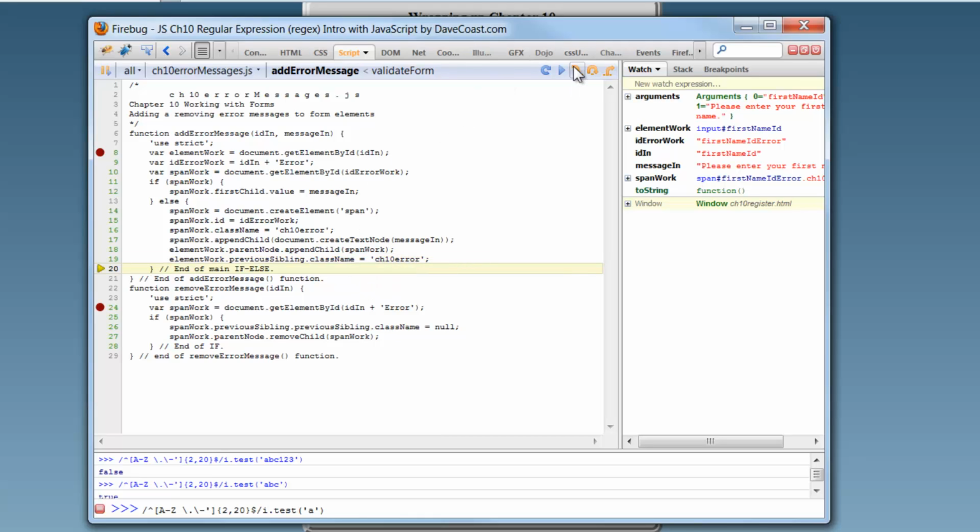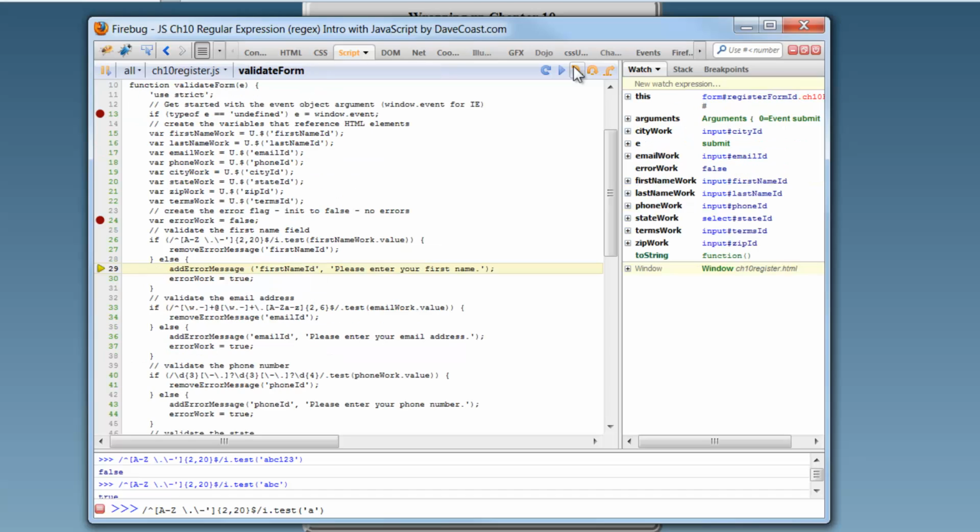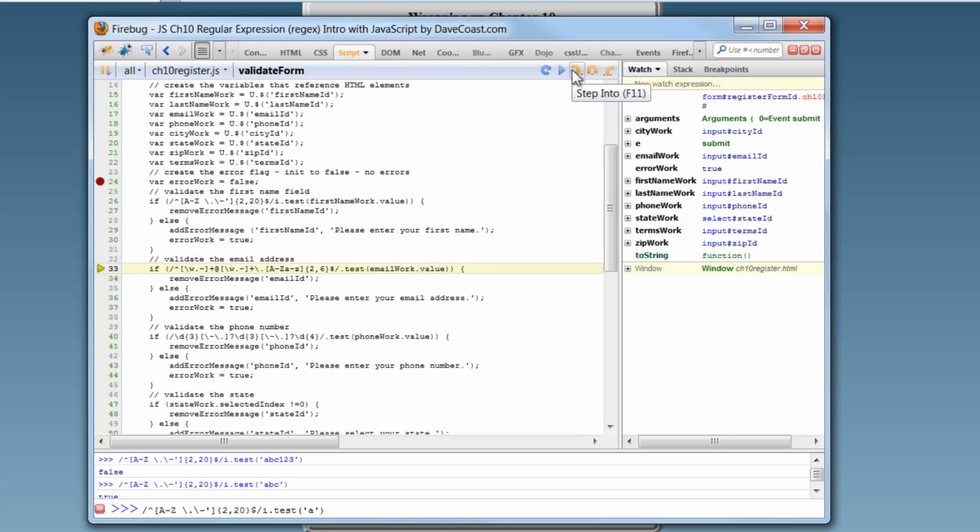And let's keep stepping. Stepping. Now the error message is out there, right? It's adding the values. And we turn on this error work thing saying, yes, we've had an error. And let's keep stepping. So now we're going down and we're going to take a look at the email address, right? And we look at what we have in there. We have 1@2 ABC. So let's just play with one more of these guys, just because this is the good stuff.